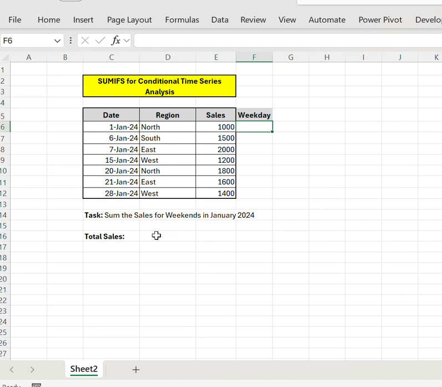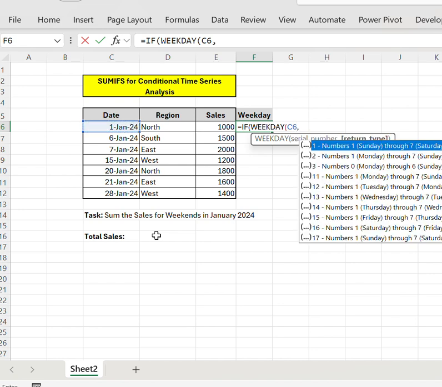How can we filter this out? By using an Excel formula. Just write the IF condition. The logical test should be a weekday. We need to first find the weekday. The serial number, the first argument, is the date we have selected, comma, return type, which contains multiple options: 1, 2, 3.